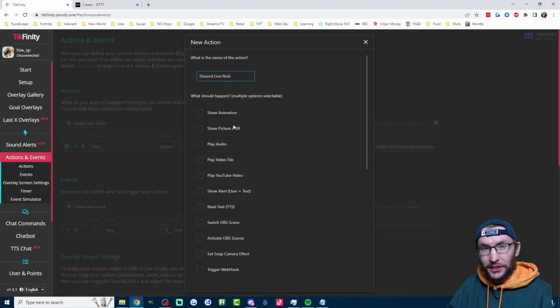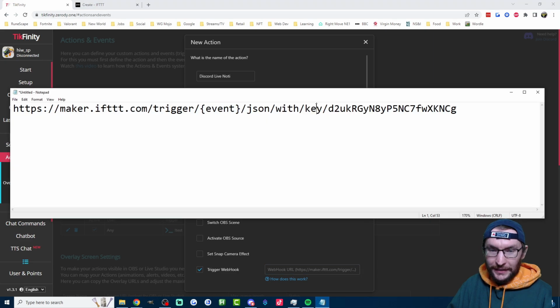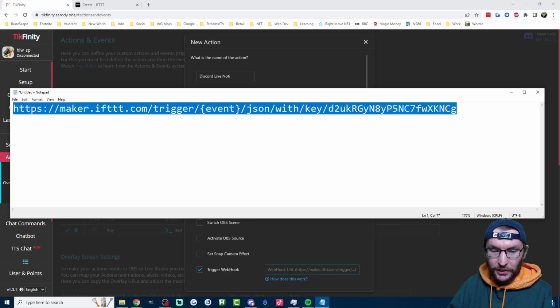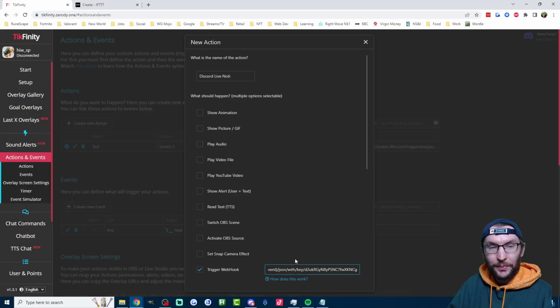Of course, we're focusing on webhooks for this, but you can do all these other things listed here on TikFinity. But we're just going to trigger a webhook here, and I now once again need my webhook URL. So I'm going to copy it back into TikFinity, and as per usual, we need to replace this event section.